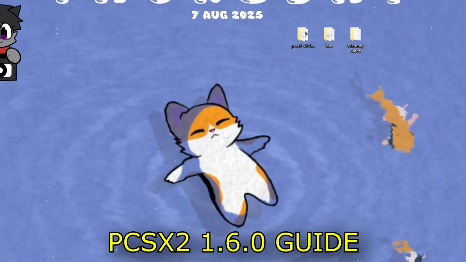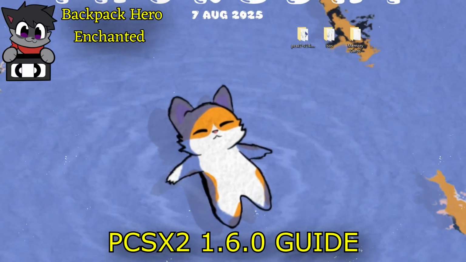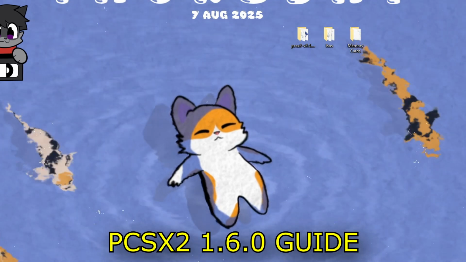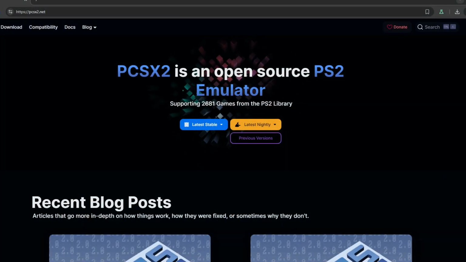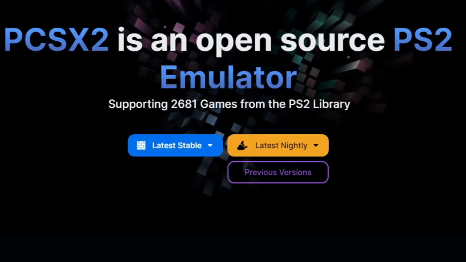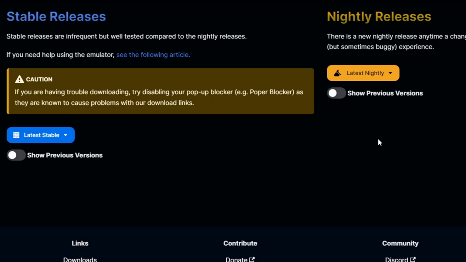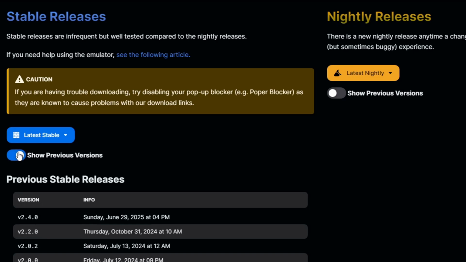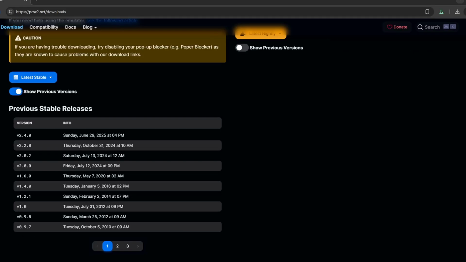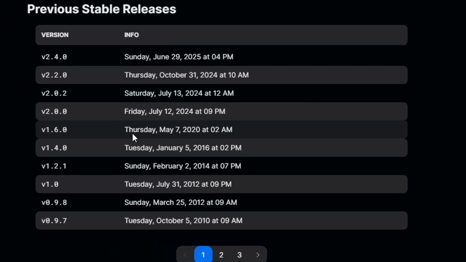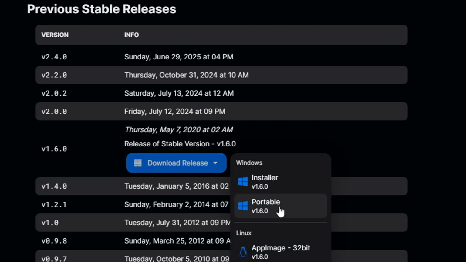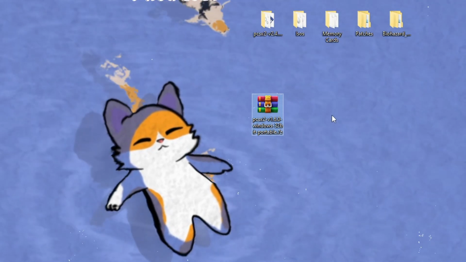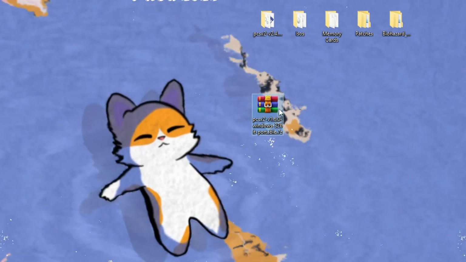Now let's set up PCSX2 1.6, for those who notice the lag that the latest version has every now and then. To find the previous stable releases of PCSX2, head over to the PCSX2 website, click previous versions, then show previous versions. In version 1.6, click download release, and then get the portable one. Extract it with WinRAR or 7-Zip and get ready to configure it.